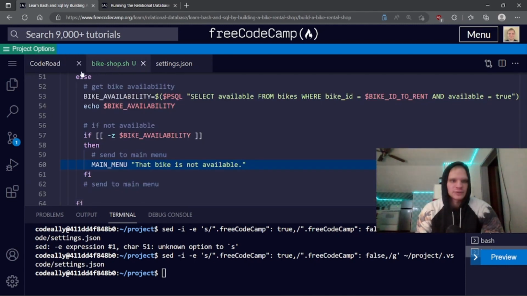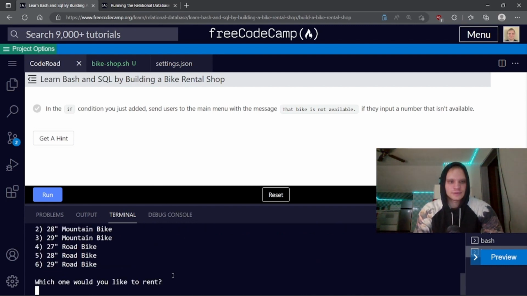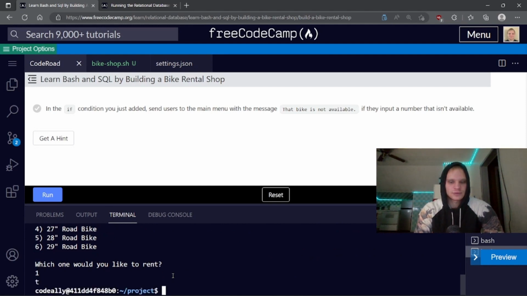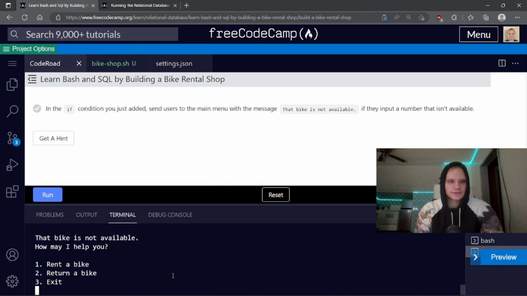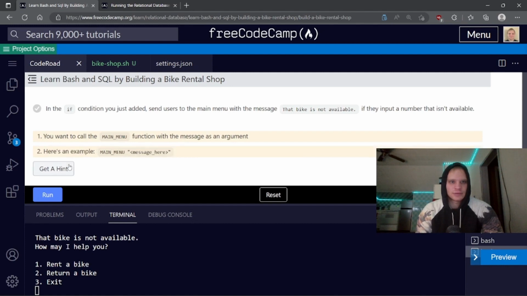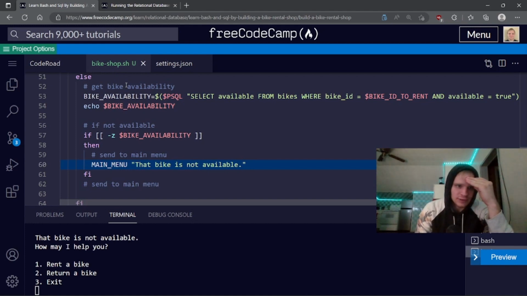Is this not actually going to work? Seriously? It works. Which one would you like to rent? One. True. Okay. 155 or 66. That bike's not available. How may I help you? If the input isn't available in menu. Yeah. Oh my gosh. Are you serious? This isn't working either. What the heck?